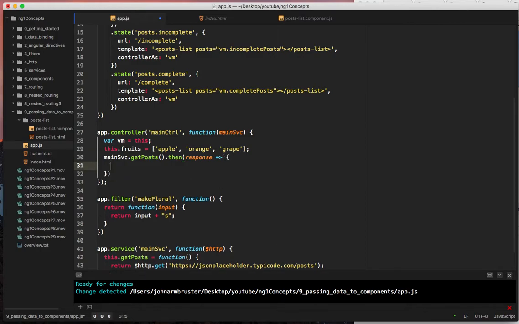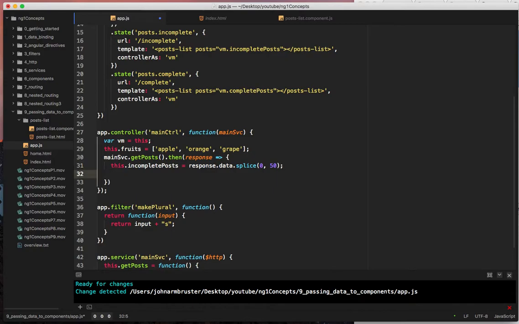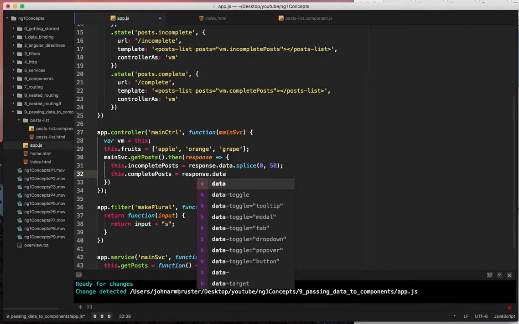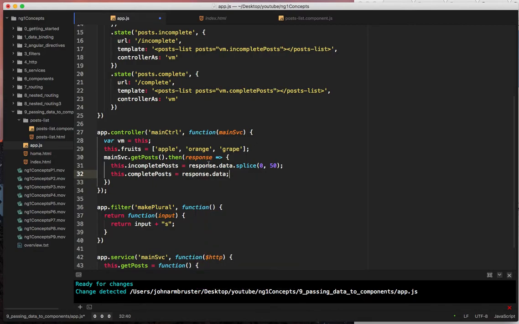So let's go ahead and say this dot incomplete posts equals response dot data dot splice, and then we're going to take the first 50 of them, which will mutate the original response.data. So if we say this dot complete posts equals response.data, now this is actually going to have the last 50 of them, from 51 to 100. So we'll go ahead and leave that in there. So that takes care of that.